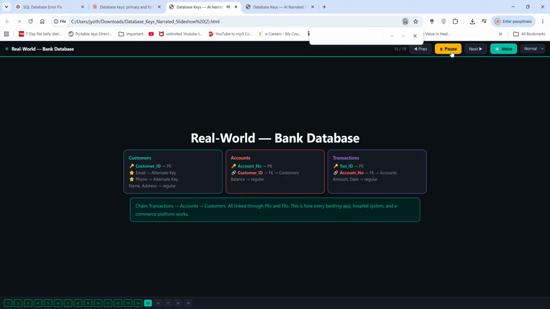Transactions table. Transaction ID is primary key. Account number is foreign key referencing accounts. A 3-table chain, transactions to accounts to customers, all connected through primary and foreign keys. This is how every real-world database is designed.